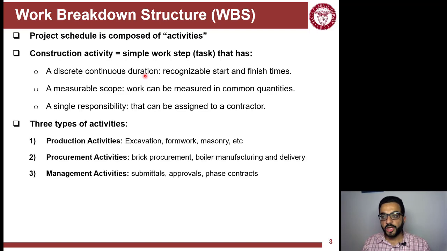So there are three types of activities that should be included in a project schedule. The first one is production activities. So these are physical activities that directly relate to building that component or system of the project. You excavate for the foundation, you put the formwork for the foundation, you pour the concrete. So it's very production oriented. And then there are the procurement activities, the activities that are needed to supply the material and manufacture the assemblies.